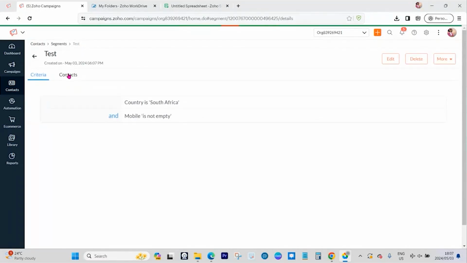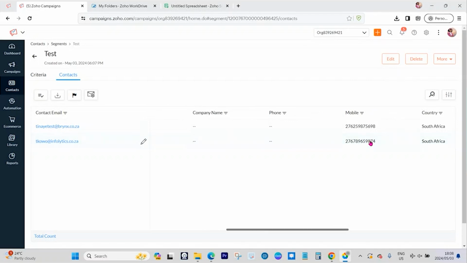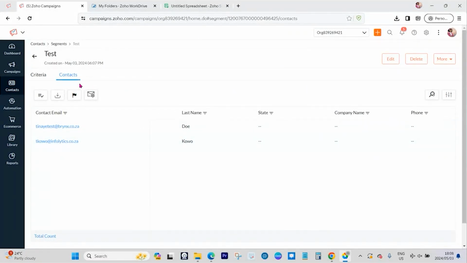All right, if I click contacts, it'll tell me that for all the 11 contacts that we have in our database, we did add an additional 3. So all the 14 contacts that we have in our database, only 2 of them are based in South Africa and they have a mobile number. All right. And that is essentially what you can do.